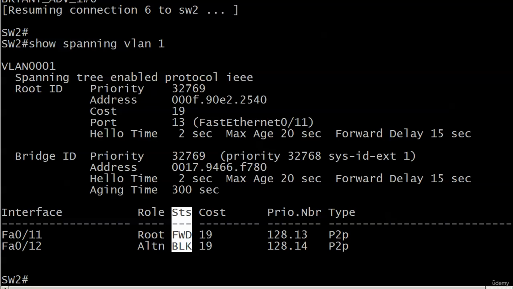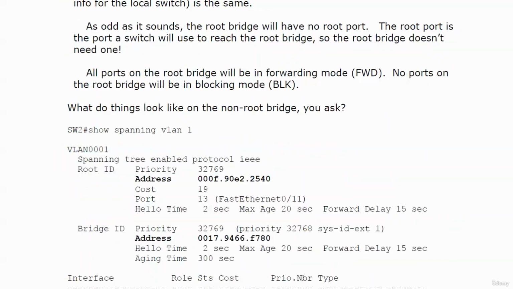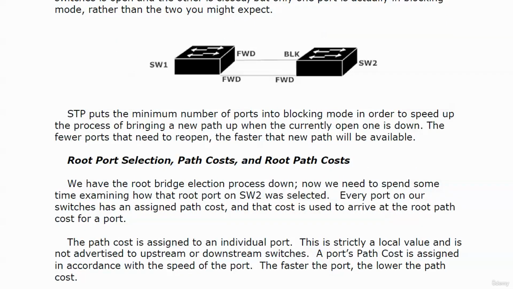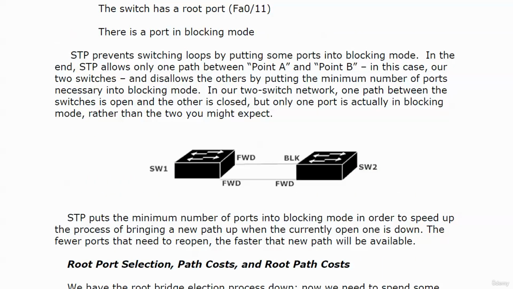So let's step away from that for a moment, because I want to share another illustration with you, because this threw me a little bit the first time I saw it. With spanning tree protocol, we know the deal, that STP prevents switching loops. We got that. It's going to put some ports into blocking mode because in the end, STP only wants to allow one path between point A and point B. And in this case, that happens to be our 2 switches. It's going to disallow the other paths, put them into backup mode, if you will, by putting the minimum number of ports necessary into blocking mode.